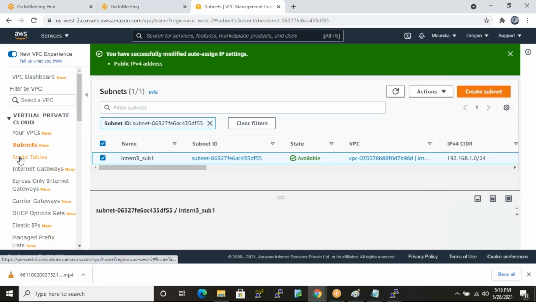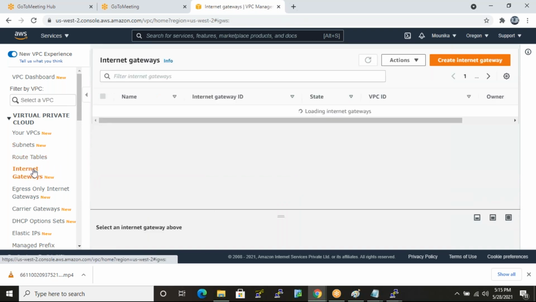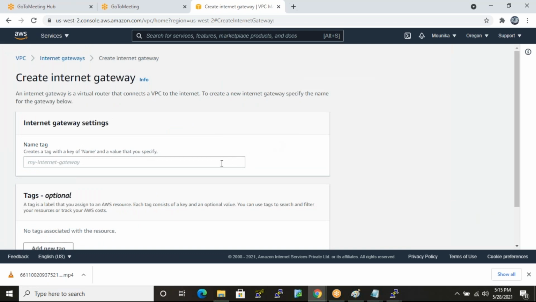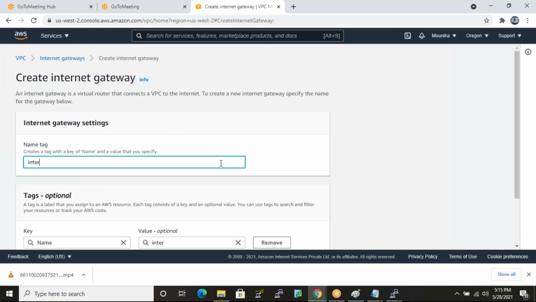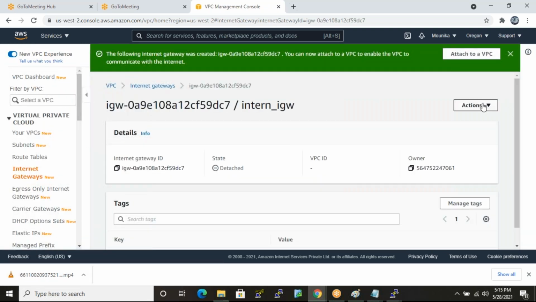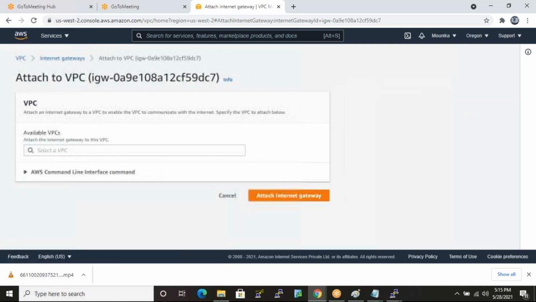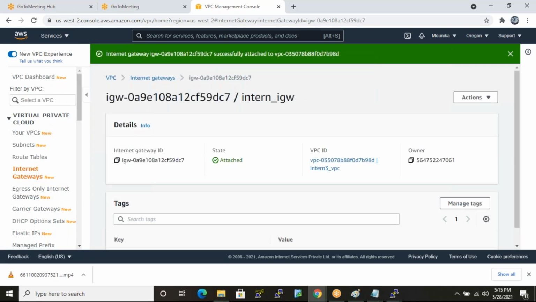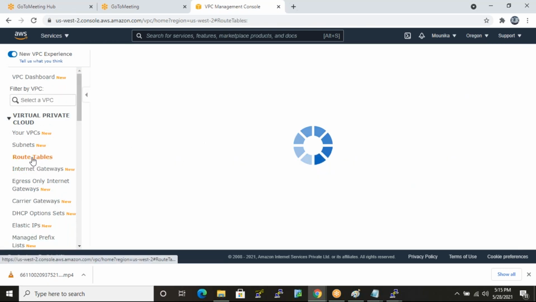The next, internet gateways. So create internet gateway, add IGW and click on create. Actions, attach to VPC, select and click on attach internet gateway. Okay, the next step is route tables.